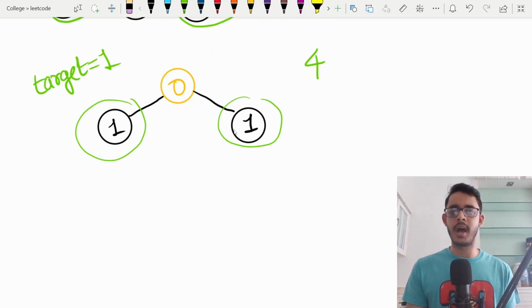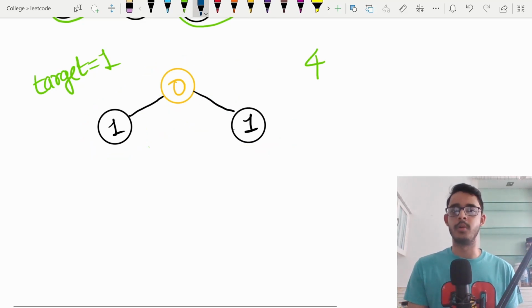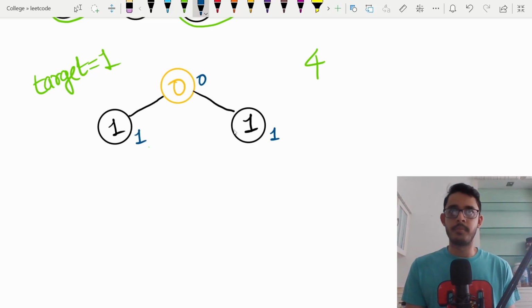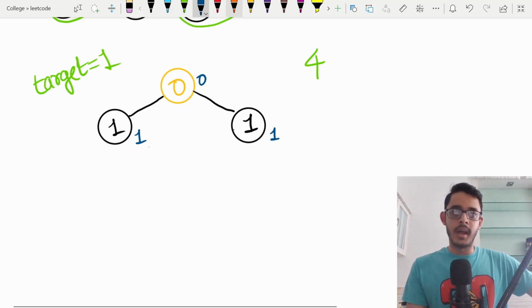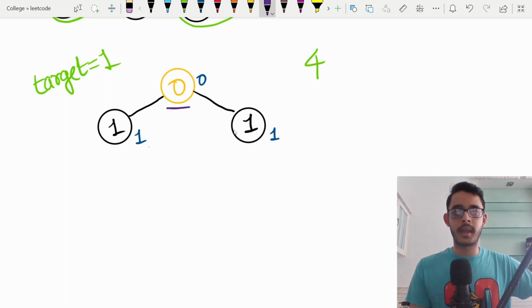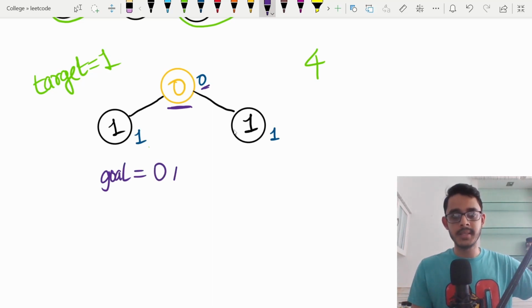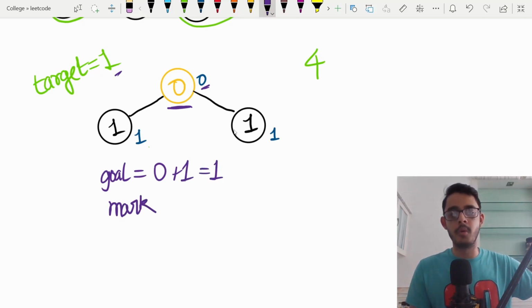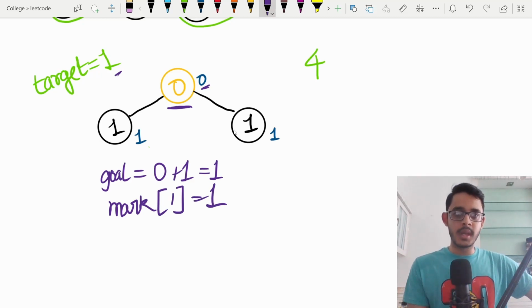But let's look at what would happen following our own logic. The first thing we'll write down is the cumulative sums. So 0, 1 and 1. Now, I'm going to go ahead and look at this 0. I'm assuming this 0 as my root. Now, when I assume this 0 as my root, what is the goal going to be? It's going to be 0 plus the target. So the goal is 1. And I'm going to set the mark of goal, the mark of 1 equal to 1. In this way, I've set this goal, and I will go further into the tree and try to find this 1 somewhere.